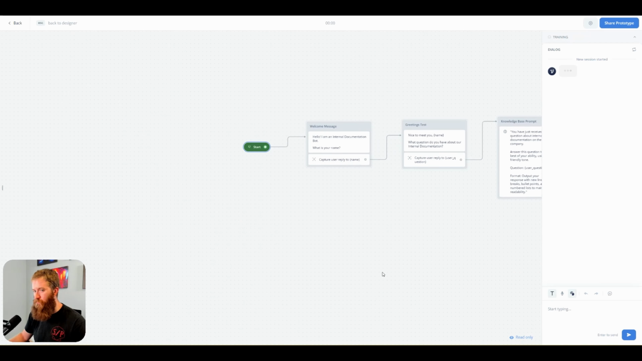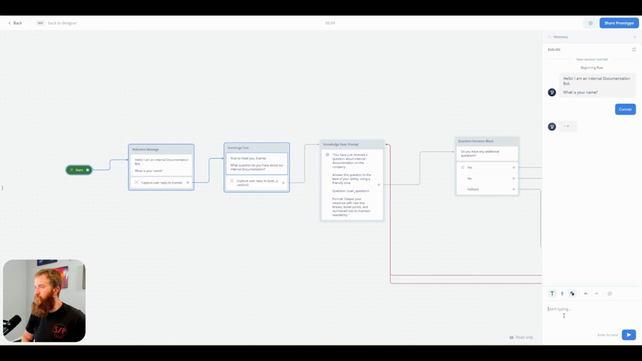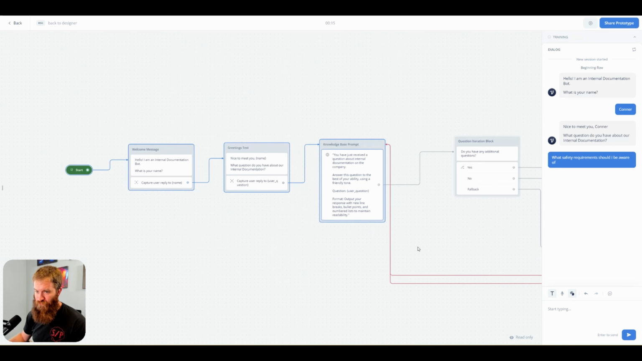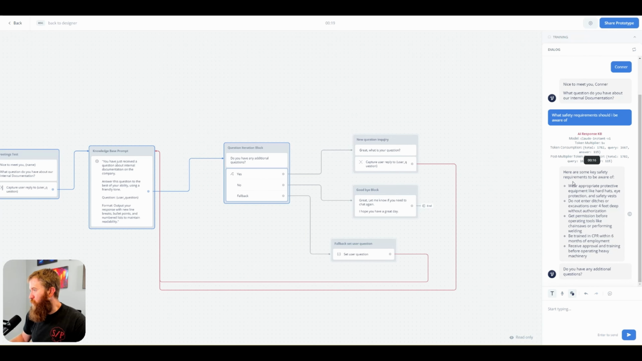Start test from here. What is your name? Connor. Nice to meet you. What safety requirements should I be aware of? Here's some key safety requirements to be aware of. Do you have any additional questions? All right. So we tested yes. We tested no. Let's test a straight question.